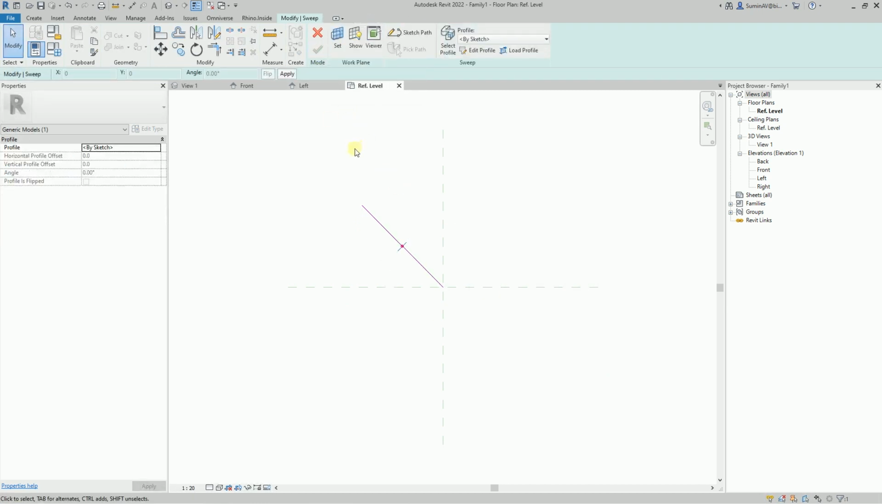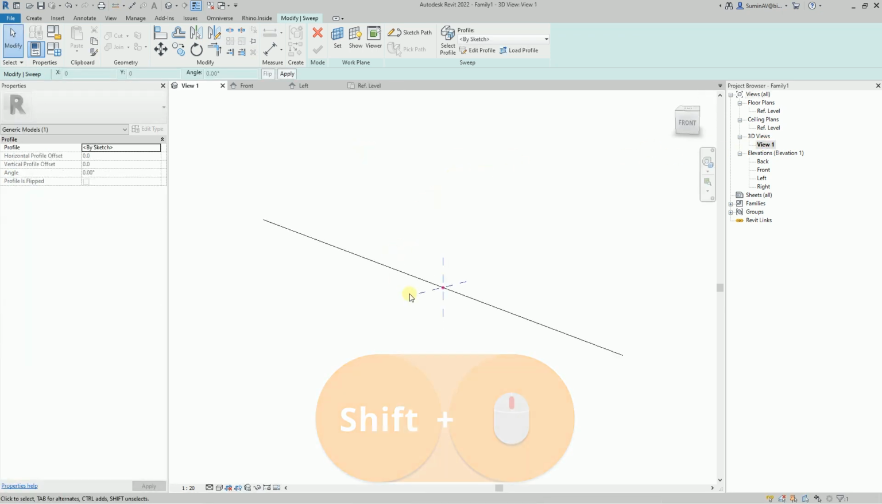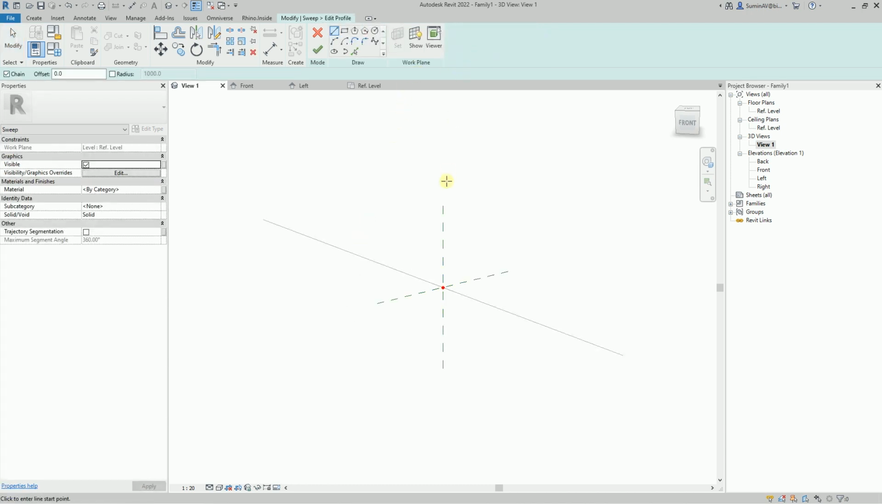We don't have a suitable orthogonal view to draw the profile. Therefore, the only view that will suit us is the 3D view. Let's go to it and select the work plane for creating a profile. Next, we will activate the Edit Profile command. Suppose I will create a circular section profile. Select the Circle Drawing tool and draw the circle from the center of the work plane.